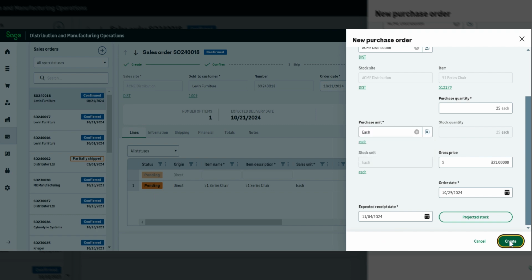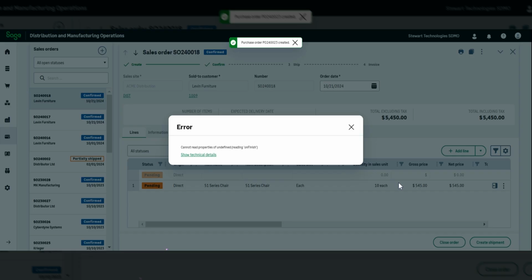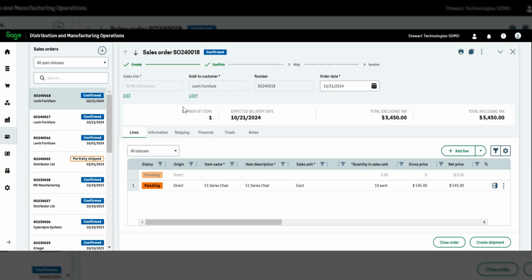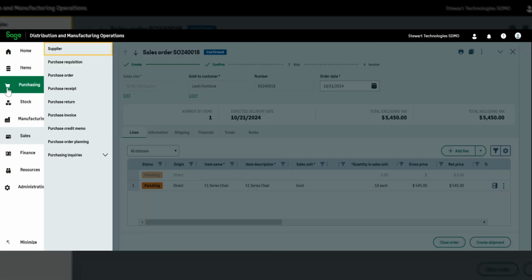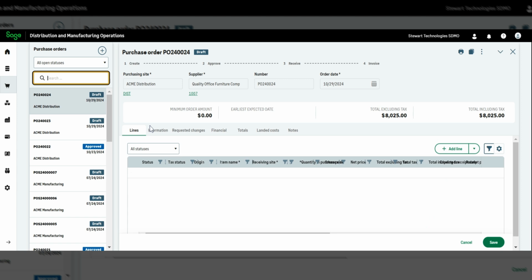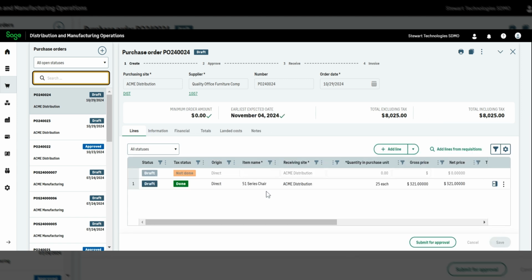And so now when I hit create, let's see if it created it. It should have. And you'll see it did create my purchase order. Notice it's got my 51 series chair, and it's got my 25.